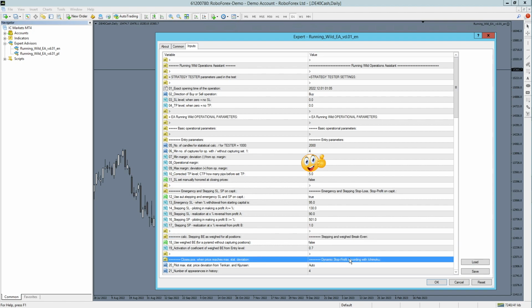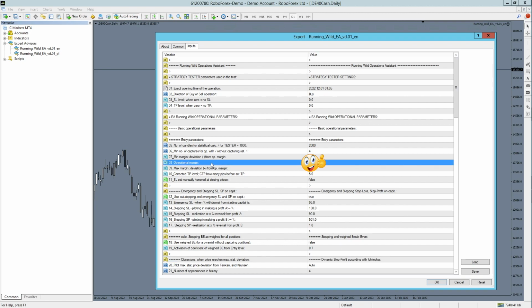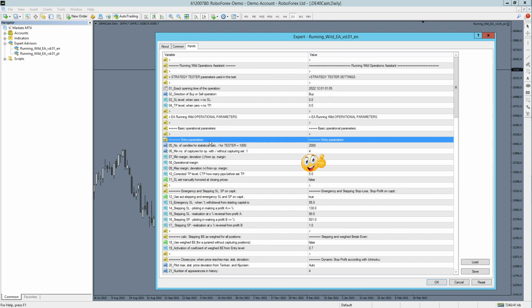Is there to be a dynamic stop profit based on the price deviation from the average lines, and a number of others. Also, the assumed account load per operation, and whether the levels of capture and the addition of the operation lot are managed dynamically in the case of positive pyramid. So here we can set this for ourselves, define it.